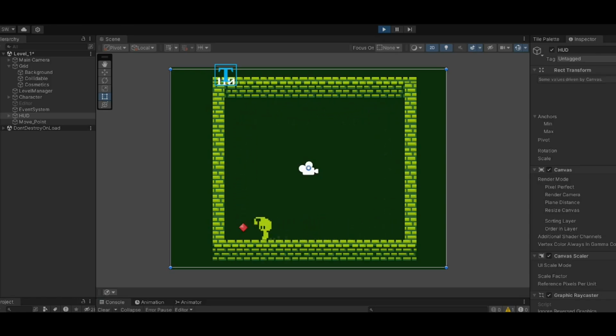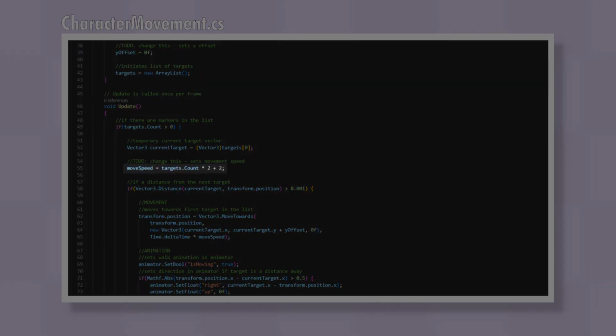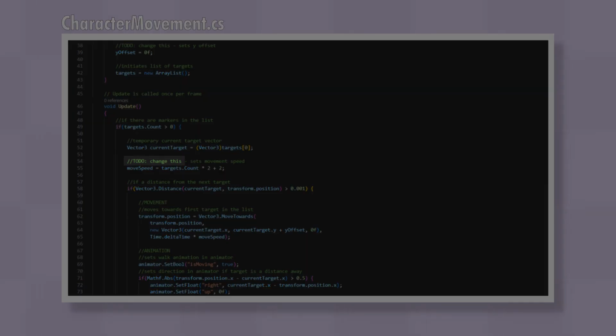They're supposed to keep running up to the move point, but this lazy larrikin was slowing back down when approaching it. This is because in character movement, I'd set the movement speed according to the number of remaining targets left to follow. Which means that while the sprite speeds up as the move point moves away, when it approaches the move point again, the number of targets lessens and the movement speed is lowered again. You can see I'd planned to change this from the beginning.